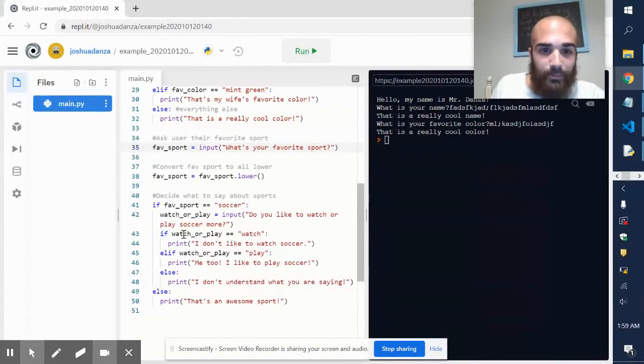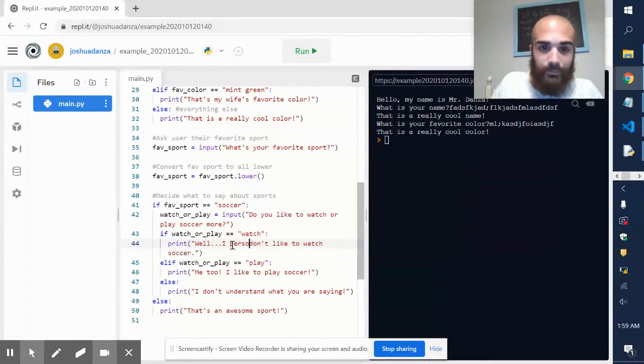So it says if watch or play is equal to watch, print, I personally don't like to watch soccer. I want personally in there too. Be nice, but that's cool. And then if they said play, me too, I like to play soccer. And then I don't understand what you're saying, right? Think about how maybe this might be a challenge for you. Think about how maybe we could make this into a loop until they answer. I'm not going to do it because I just want to finish this out, but that might be a good question to ask yourself. How do I create a loop where it asks them a question?